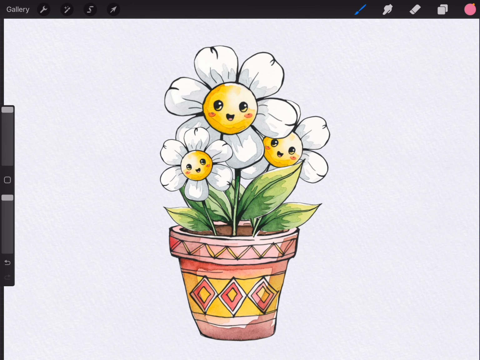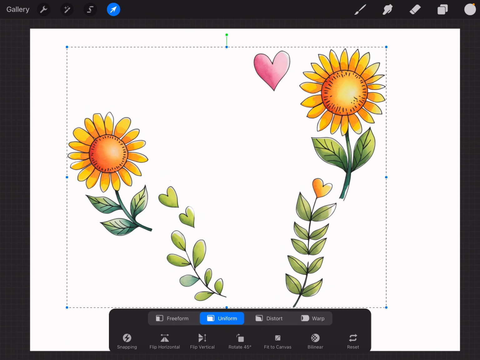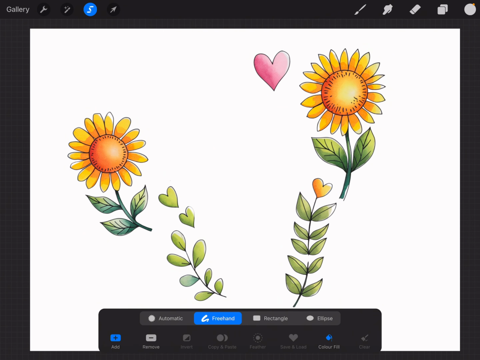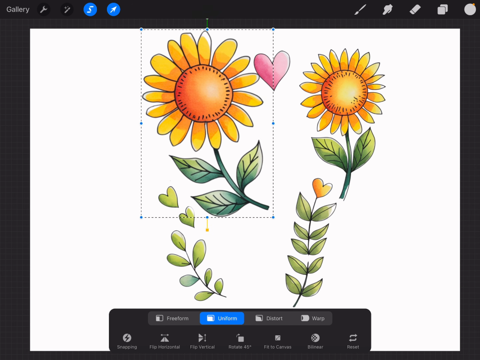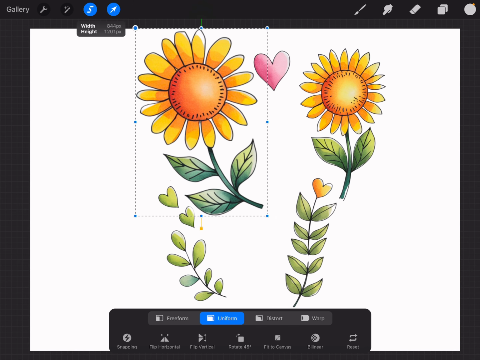Like so. And that's it for lesson 4 of our Procreate for Beginners series. You now know how to use the selection and transform tools to isolate, adjust, and enhance your artwork. Practice these techniques and you'll find endless ways to refine your creative process. In the next lesson, we'll explore how to use masks and clipping masks to add detail and precision to your art.